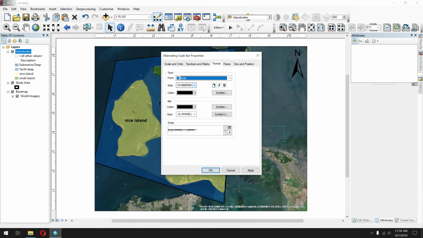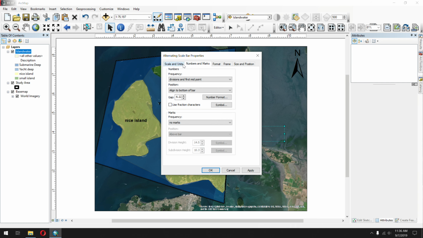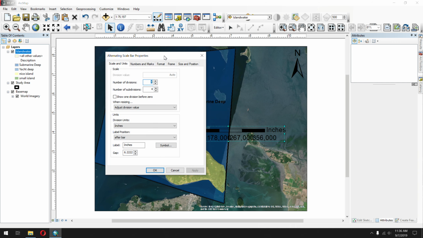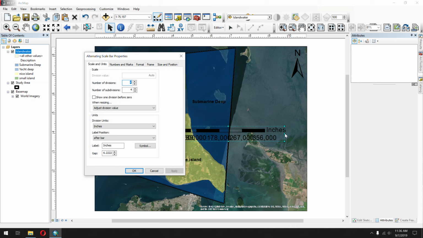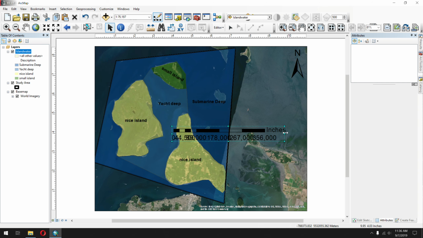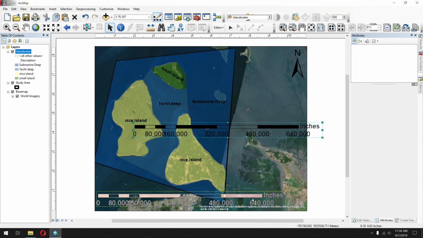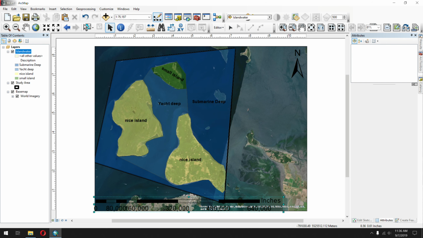Miles, I don't think people use a lot of miles anymore. So number, marks, frequency. There we go. Scale in units, miles, meters, kilometers, inches, feet. Oh, inches would be interesting. Okay. I like this. What do we have here? 640,000 inches on our scale bar. This is good.